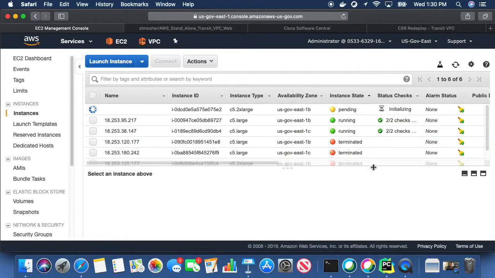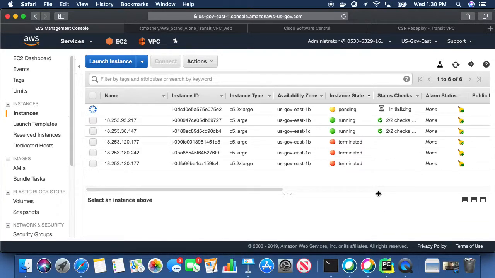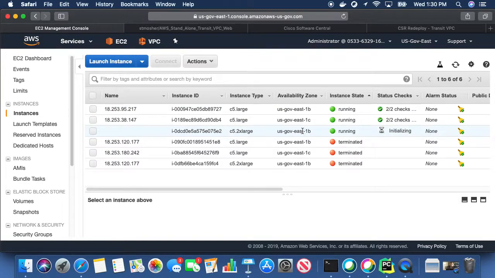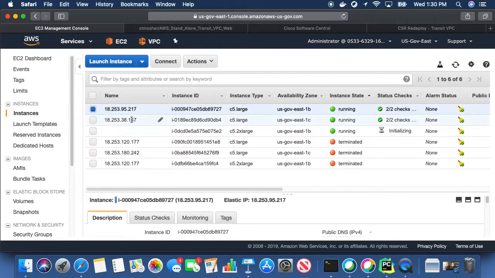Okay, so here's the redeployment. So as in the slides, the new instance is being created. Okay, it's running now. It's down here. So it's going to go ahead and initialize, fully boot, get configured. Then the EIP from this other router, 217, or was it 147?